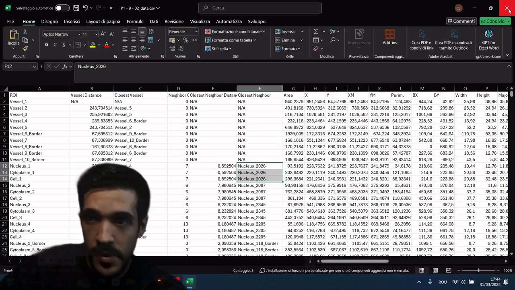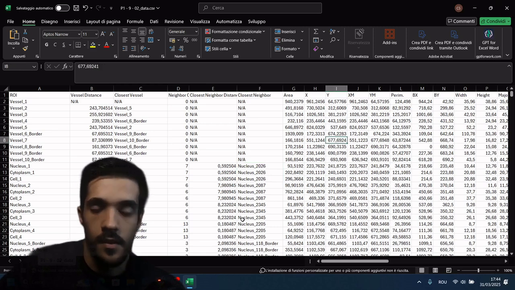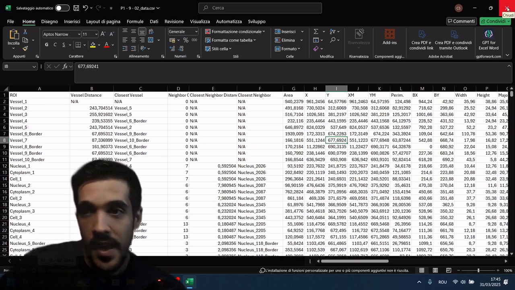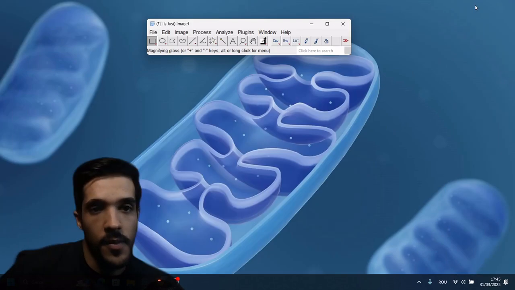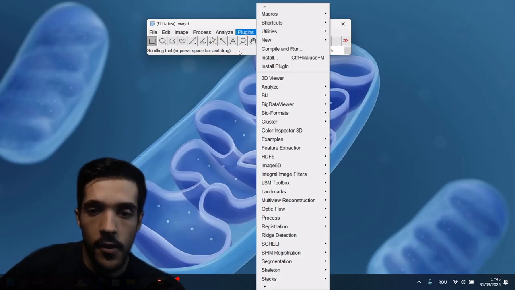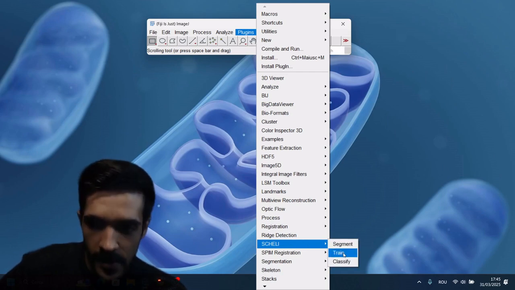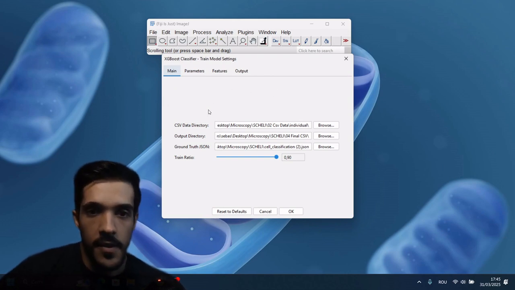Using all of these measurements, which are about the surroundings of the cell, about its shape, about its color, about its size, we can then use all of this information to train a new XGB model. And we can do this here in train. So let's see again the parameters.